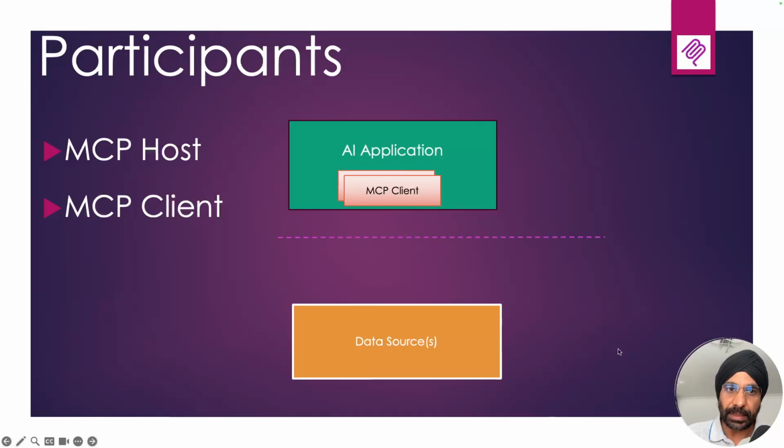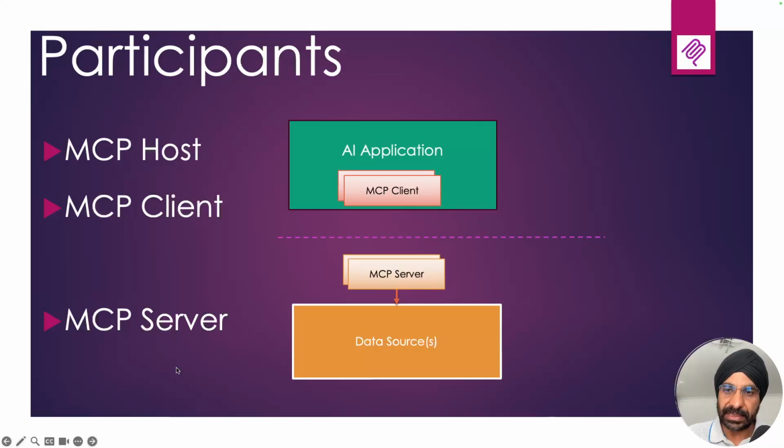Okay, what about MCP server? Where is it? There it is, my MCP server. So MCP server, basically it's a program that provides context to MCP clients.